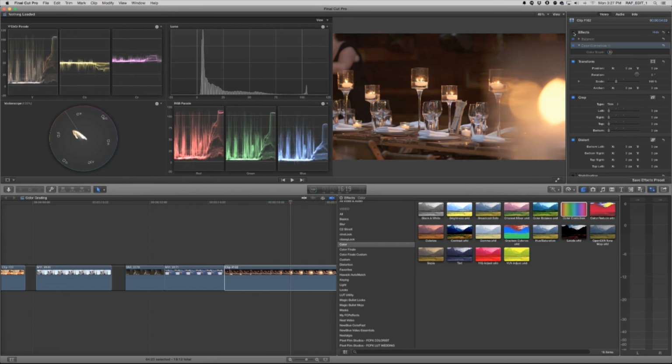So again, this is just scratching the surface of color grading and using scopes and color correction, but I hope this gives you a little insight into how it can be done fairly easily in a nonlinear editing system using some plugins and some LUTs.